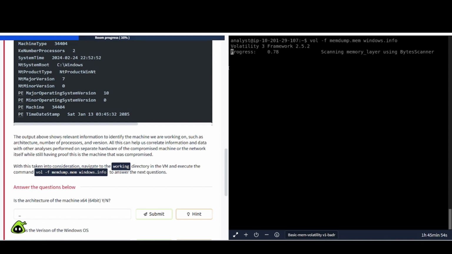The output above shows relevant information to identify the machine we are working on, such as architecture, number of processors, and version. All this can help us correlate information and data with analysis performed on separate hardware of the compromised machine or the network itself, while still having proof this is the machine that was compromised. With this taken into consideration, navigate to the working directory in the VM and execute the command vol -f memdump.mem windows.info, which we already have running, to answer the questions below.